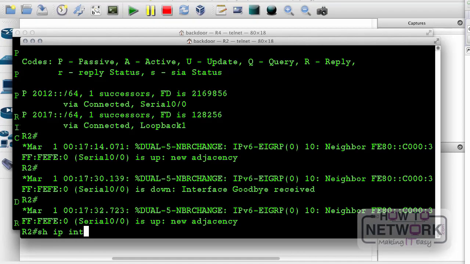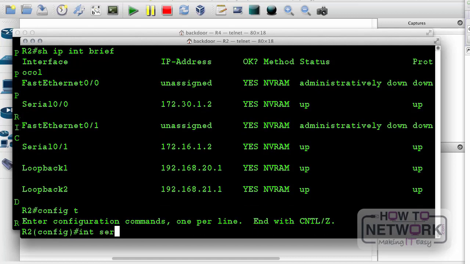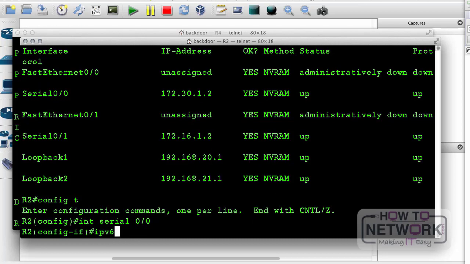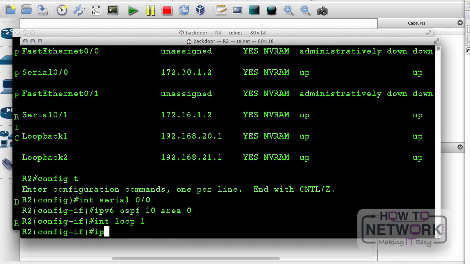Finally, let's go ahead and enable OSPF between router 2 and router 4. So on router 2, again, we're using serial 0/0 and loopback 1. We're going to place loopback 1 in a different area than serial 0/0 though. So in interface serial 0/0, we're going to make that area 0. So IPv6 OSPF process ID 10, we're going to insert it into area 0. And loopback 1, we're going to insert into area 24.